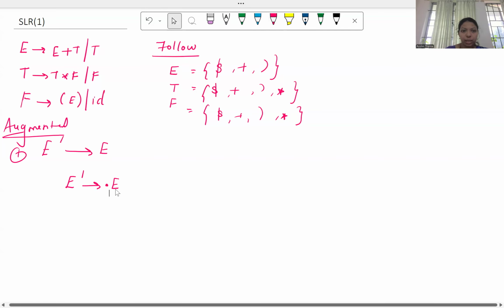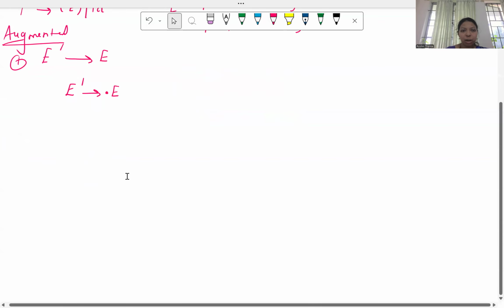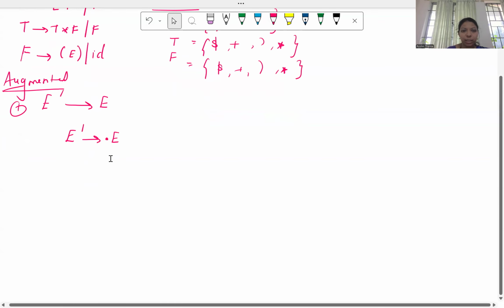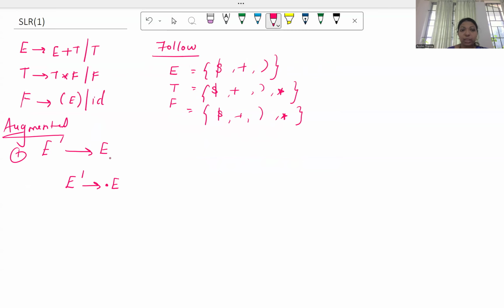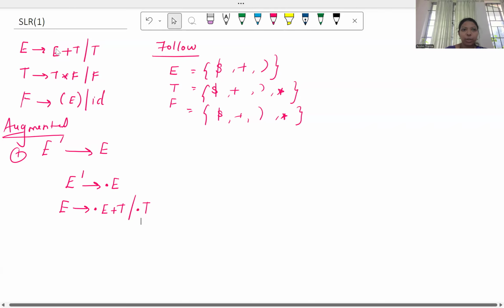This is E' derives .E. And after the dot, if you have a non-terminal, then you have to write all the productions of E, which we call the closure. So here in the question, we have two productions of E. One is E derives E plus T. Always remember to start with the dot. And here also, start with T. So E had two productions, right? Both productions you have to write by putting a dot in the beginning.